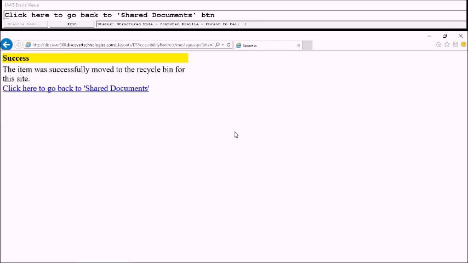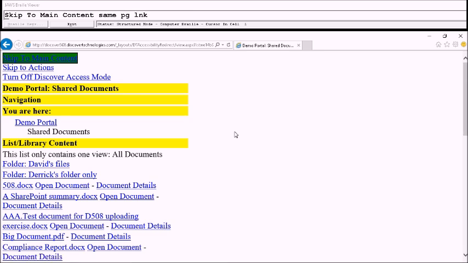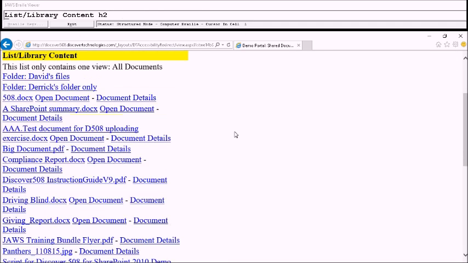Enter. Success. Success. Page has one heading. Heading level 1, success. We get another success message. Click here to go back to shared documents. Enter. Click here to go back to shared documents button. Demo portal: same page link. Skip to main content. And we skip to main content. Enter. List/library content heading level 2.